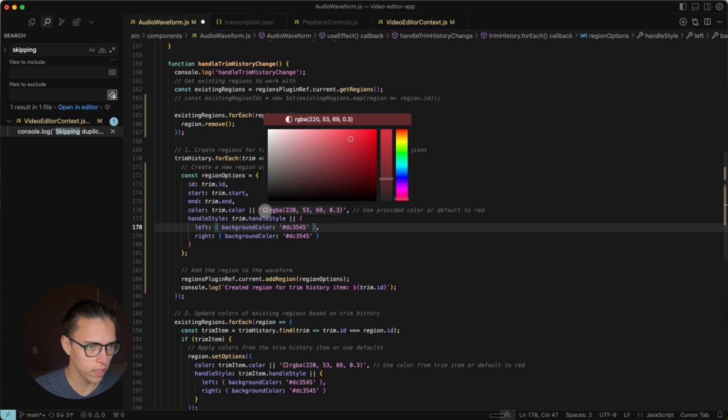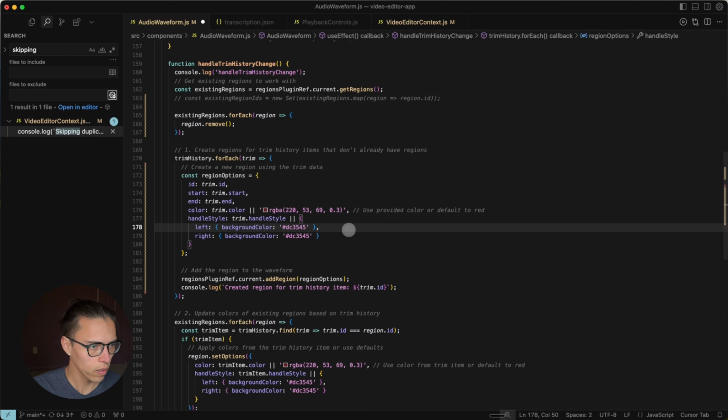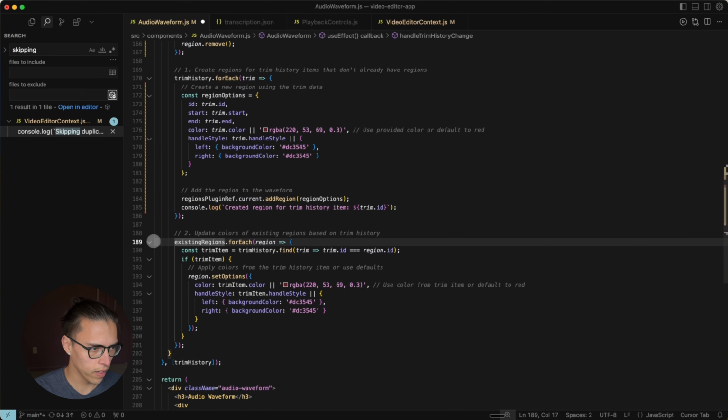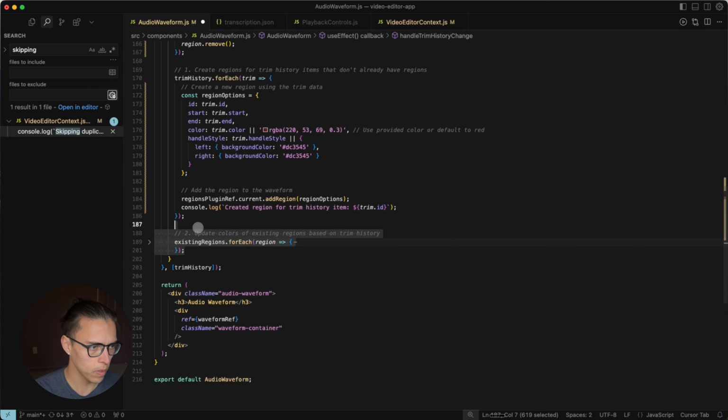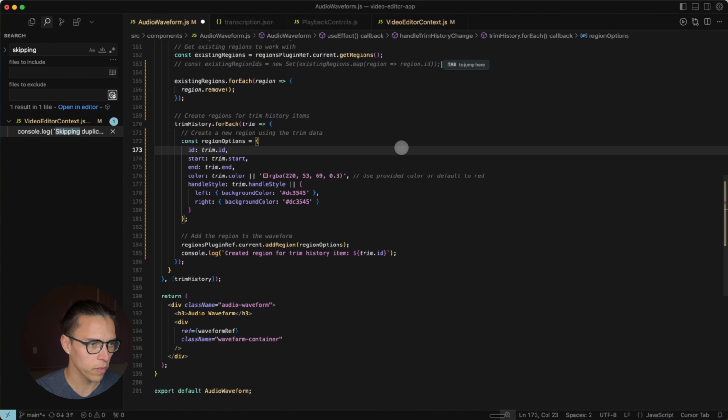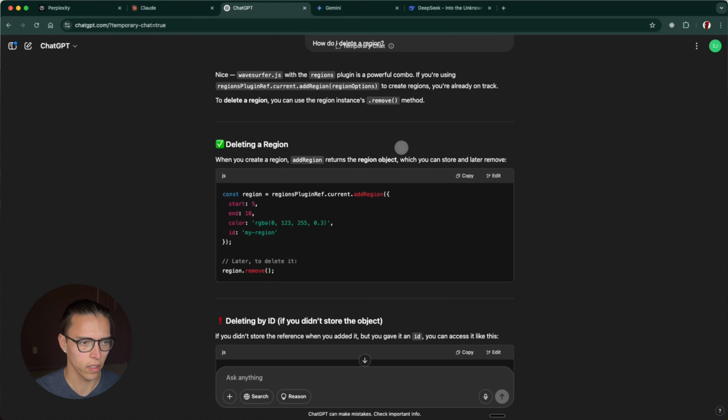Oh, I can see the color. That's the color here. So it's defining the region options, and then it's adding them, created region for trim history item, and then it logs it by ID. And then this right here, I can just delete. So let me delete that. And then I'll update this comment, create regions for trim history items. Delete that last part. And I think that should work.